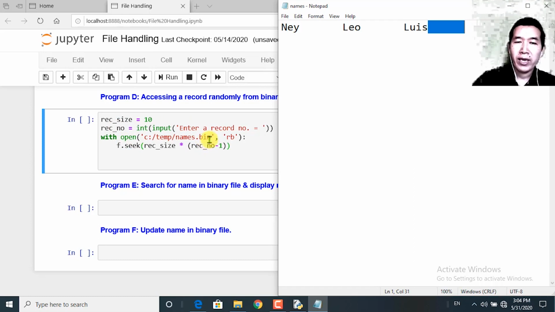The file will be opened in the binary format for reading operation, and then the value of record size is 10. 10 multiplied by the value of record number being 2, so 2 minus 1 is 1. The record number that I've entered is 2. 2 minus 1 is 1. 1 multiplied by 10 is 10. So the answer of this expression is 10. So f.seek will move the cursor or the pointer. It's like a bookmark in a book. So f.seek will move the cursor or the pointer to the 10th position.